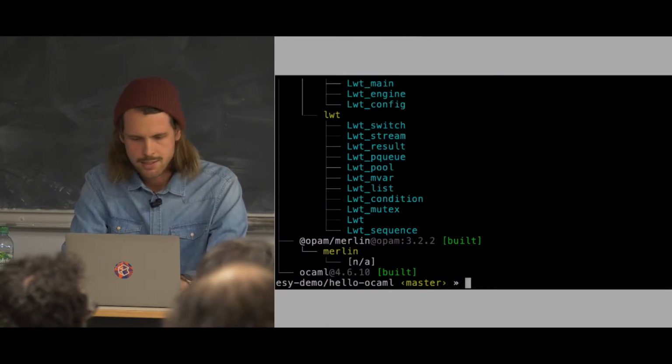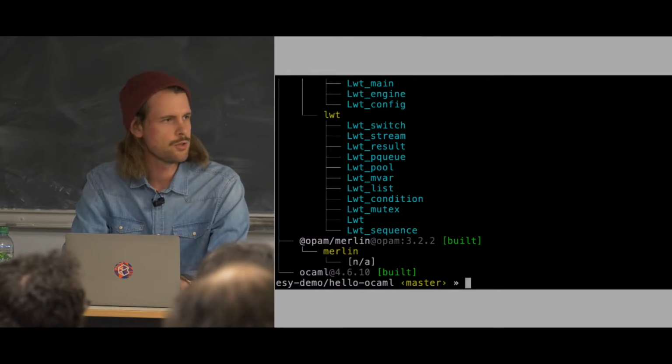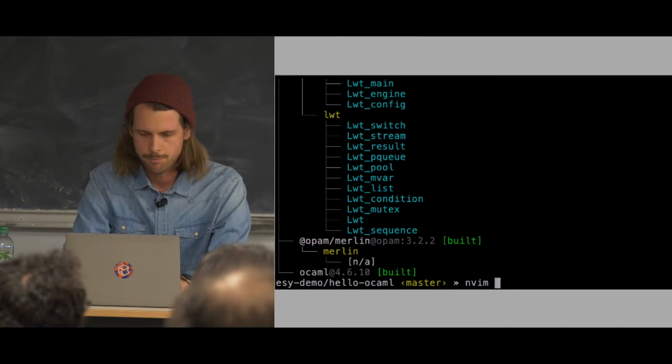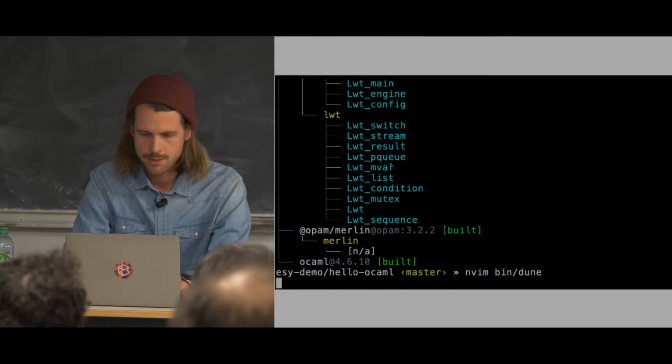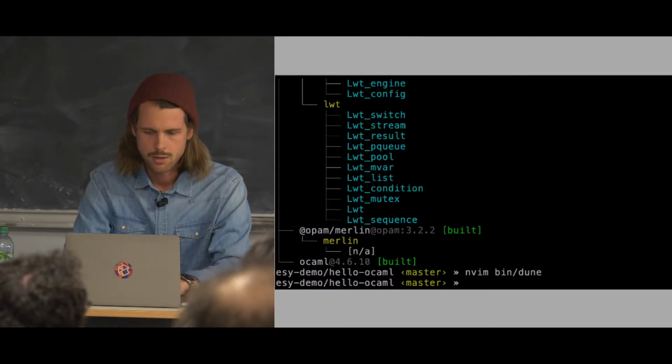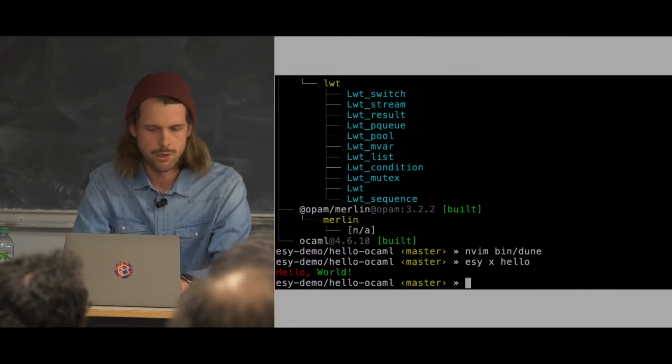Since this is a Dune project, it can also index all the build artifacts you have in there. We have, for instance, an executable which is named hello. So if you run easyx, which is easy execute, hello, it will run our application.